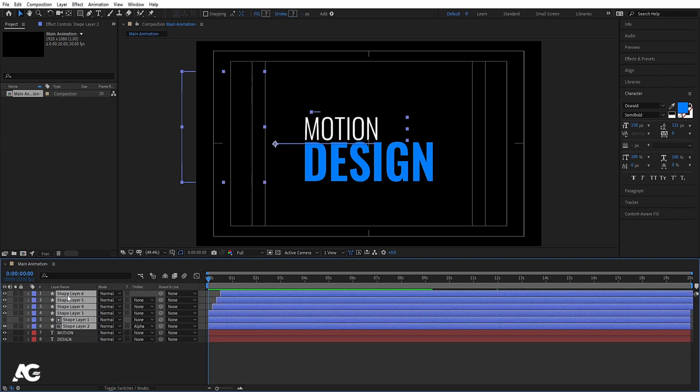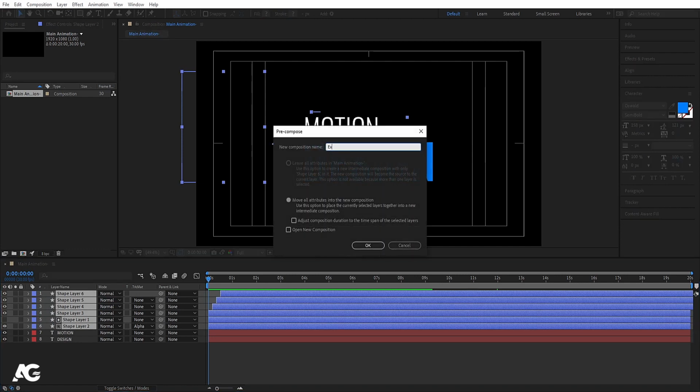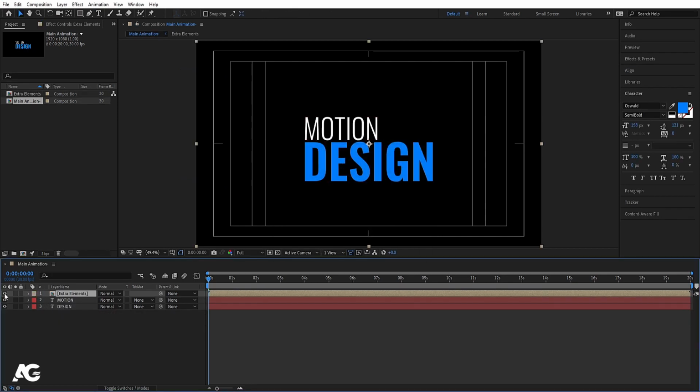So I'll select all of them and I'll press Ctrl Shift C to pre-compose it, and I'll call it extra element and hit OK, and let's hide them for now.